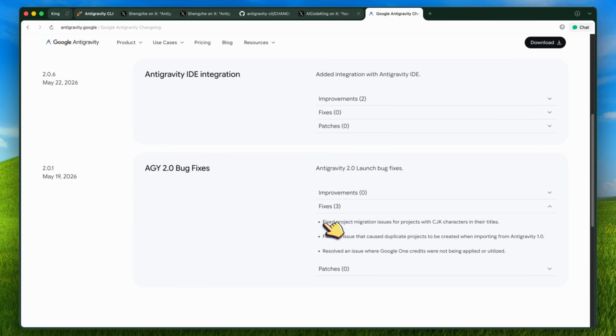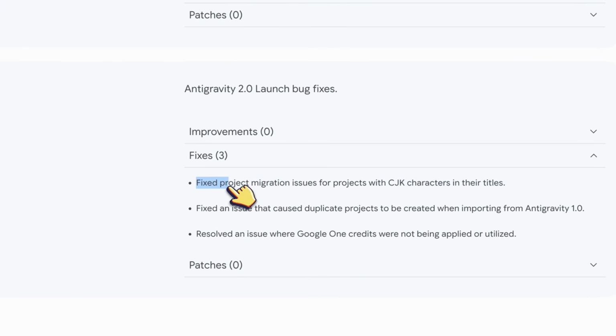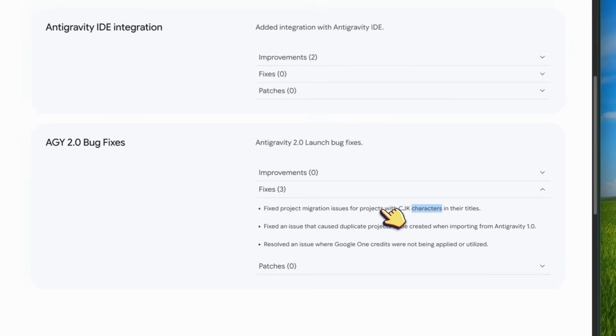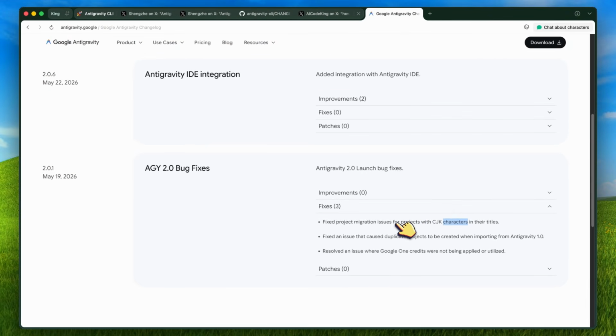One of the major bugs that I also noticed was a silly one. In this bug, the projects were unable to be migrated from the previous Antigravity to the new one if the title of the thread contained C, J, or K in the title. This was not happening with everyone, it seems, but in some places the string escaping or something might have been the culprit, so that is now fixed.